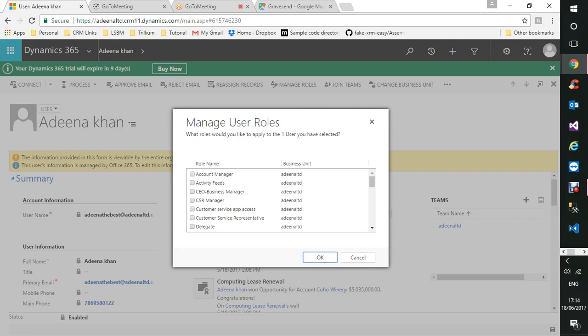It is a manager role, but it's not actually manager. It's called the administrator role. I'll show you. You see here, system administrator and system customizer. Because Adina Khan is basically the default CRM user, because Adina Khan actually created this, I mean, logged in as the first user, by default she is assigned as system administrator and system customizer.